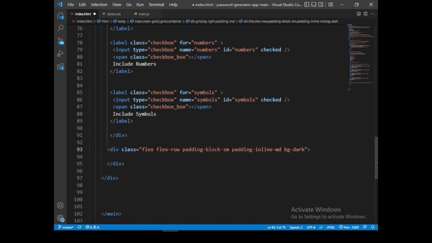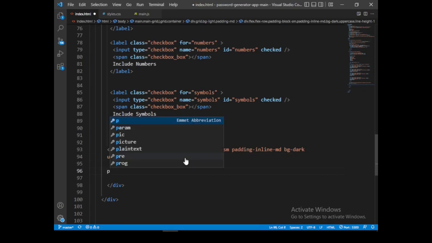Let's also add another style, uppercase. Then line height 1. You want the text to be uppercase. So you've done that. That's it. You can see that I've done a lot of styling. So I now need a paragraph. So I need to use p tags.